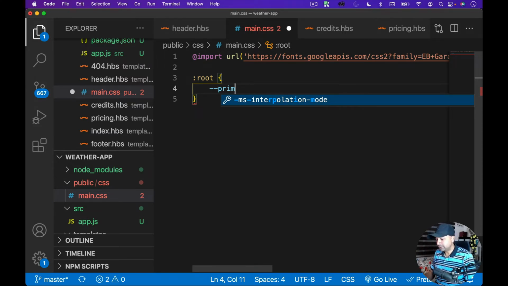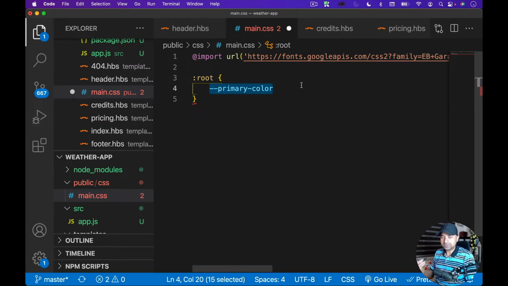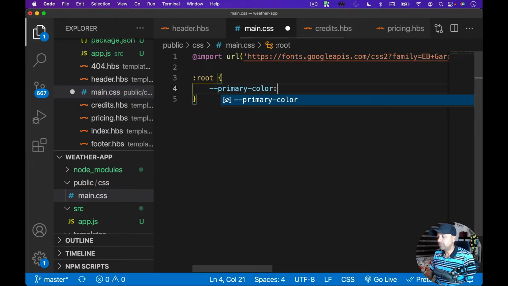So I'm going to pick 3 different colors here. So primary color, so I'm creating the variables, right? So I'm creating a variable called primary color, and the value of my primary color will be, so I have these hash values. So this will be 2C2E43. So this will be my primary color.